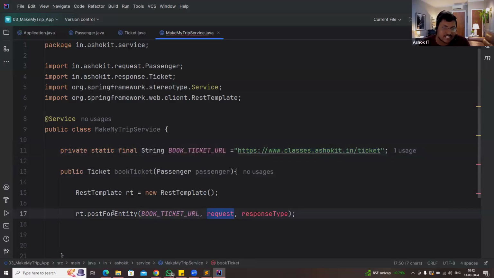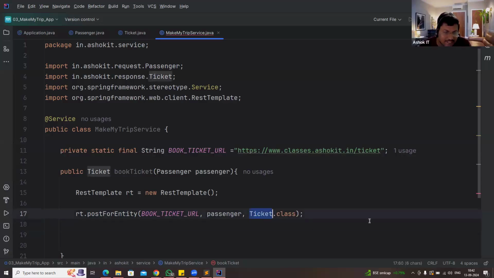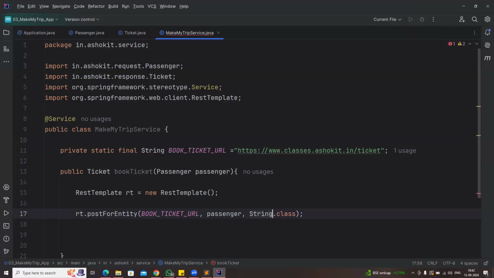What data do you want to send in the request? Passenger data. So I'm sending passenger data in the request. What response will you get from the provider? JSON data. Do you want to take the JSON data directly, or store it into your ticket object? If I take String.class, what will happen? That is also valid. Raw data will come. It will give you the raw JSON.